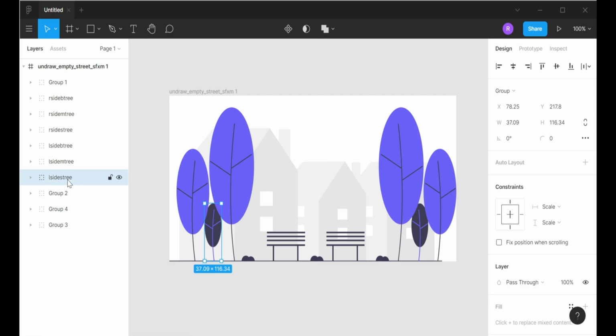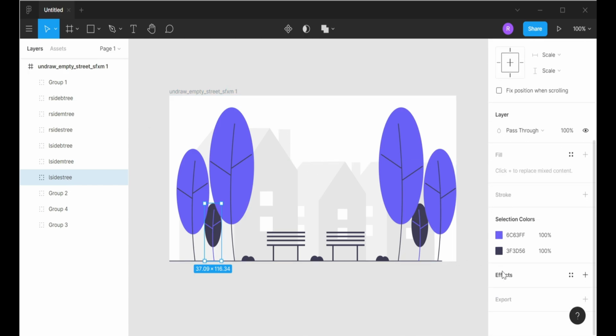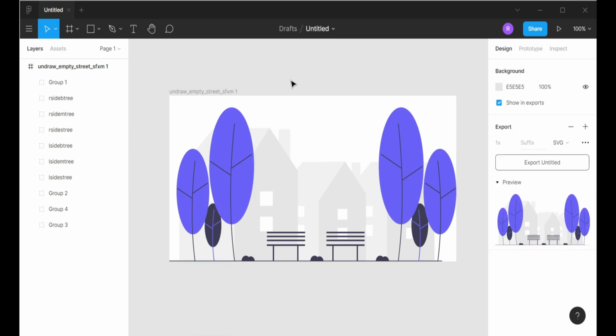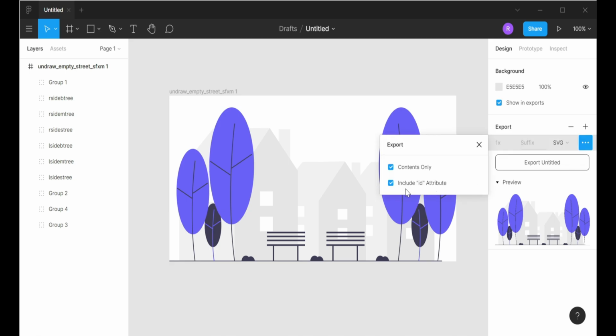After grouping, you now need to export this. So go to the export option. Okay, this is selected, that's why it is the only thing exporting. Select the whole SVG image that you want to export as SVG, then click on these three dots, which are the export settings, and check this button, which is include ID attributes.